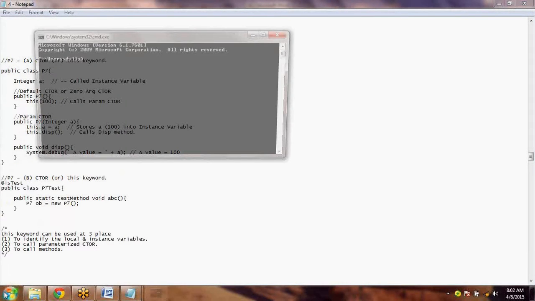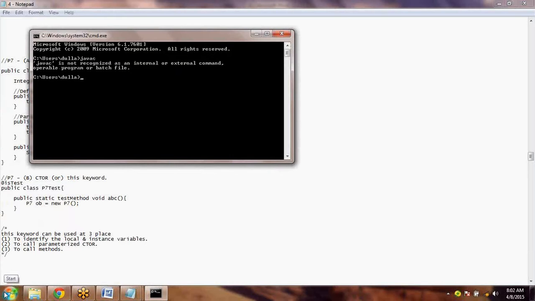Let's say here, this dot display. You can call one more time, one more time, one more time. That means for methods, you have the control to call. Constructors, you don't have the control.